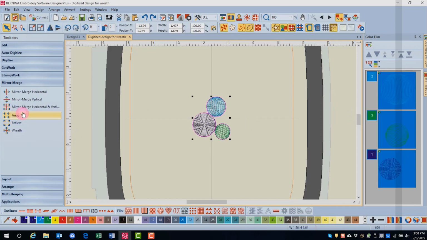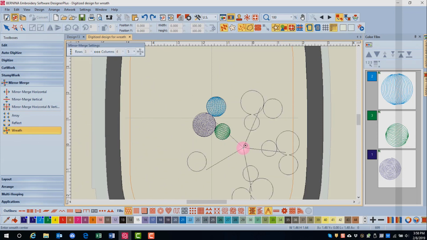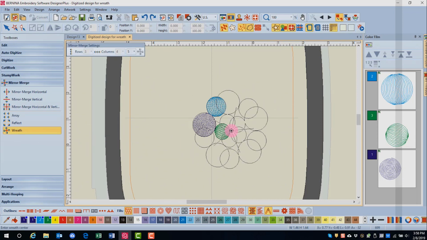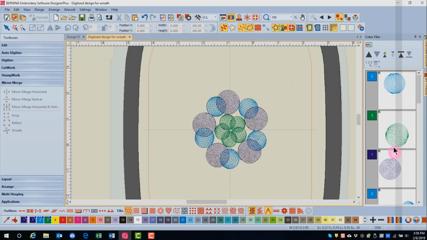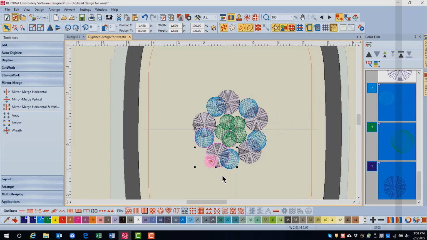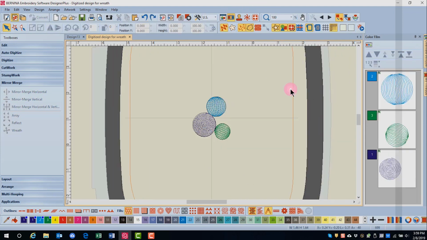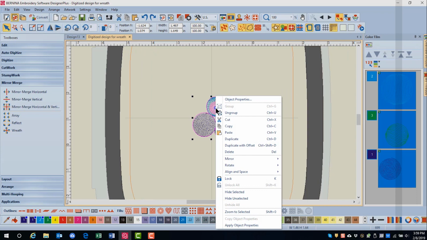Select the object and select the Wreath tool in Mirror Merge. I'm going to click on the screen when the green circles overlap in the middle. Notice in color film, the objects are not color sorted, and I can select individual groups of the design and they remain as groups. I'm going to select undo, and then I want to ungroup this design.